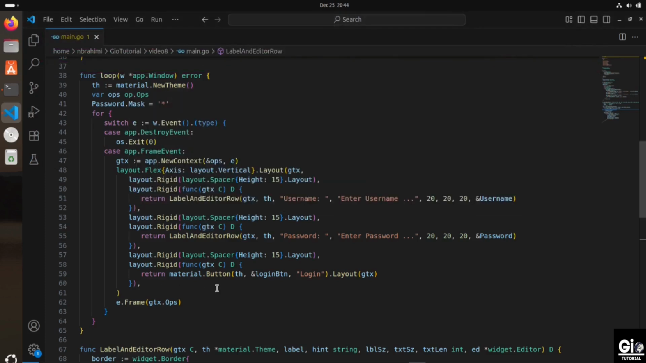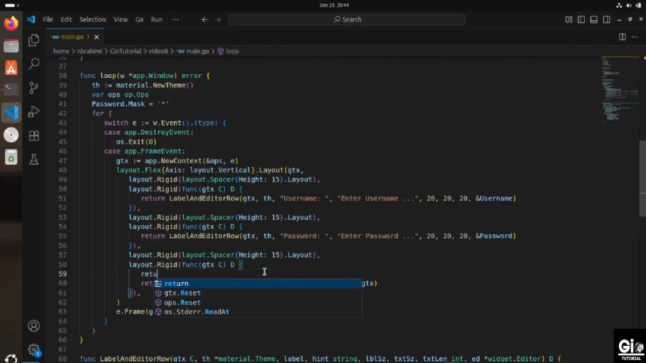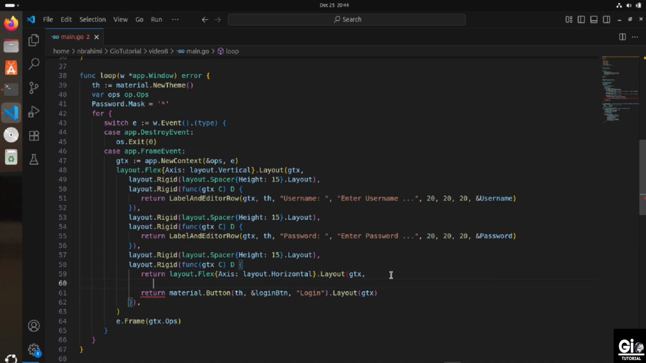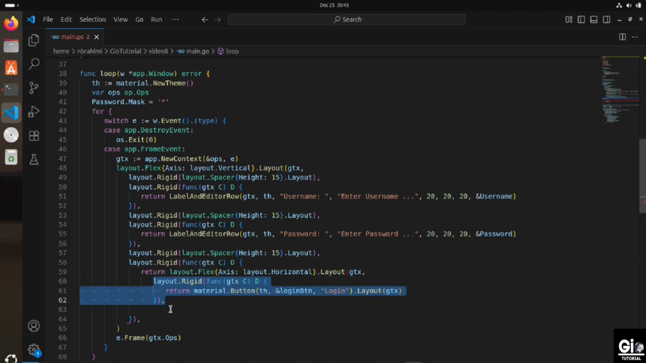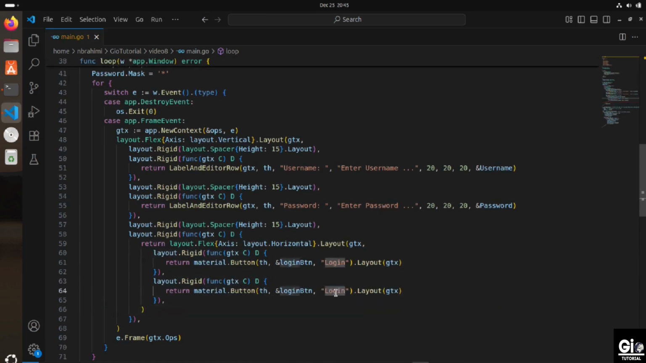Let's change the buttons row now. I will add a cancel button. For this, I will need flex under the rigid. I will copy it from above. Change its axis from vertical to horizontal so the buttons will be side by side on one row. I will need 2 rigids, one for each button. I will add the first one, update the indentation of the login button, close the rigid, copy the rigid and duplicate it for the cancel button, change the button text and its pointer.